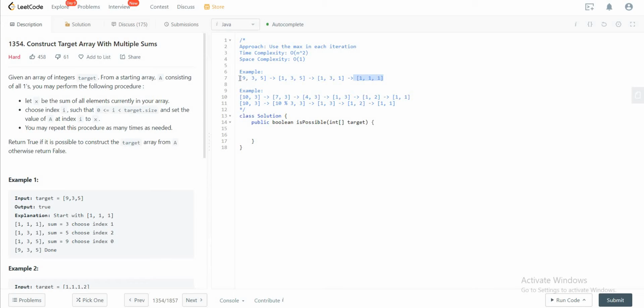So let's go through this example that we saw. You have 9, 3, 5. You have 5 and 3, that is the sum of the rest of the elements. You subtract that from 9 and you get 1, 3, 5. In the second iteration, you have 1, 3, 5. What's the maximum element here? We have 5. The sum of the rest of the elements is 3 plus 1 equals 4. You subtract that from 5 and you get 1, 3, 1.